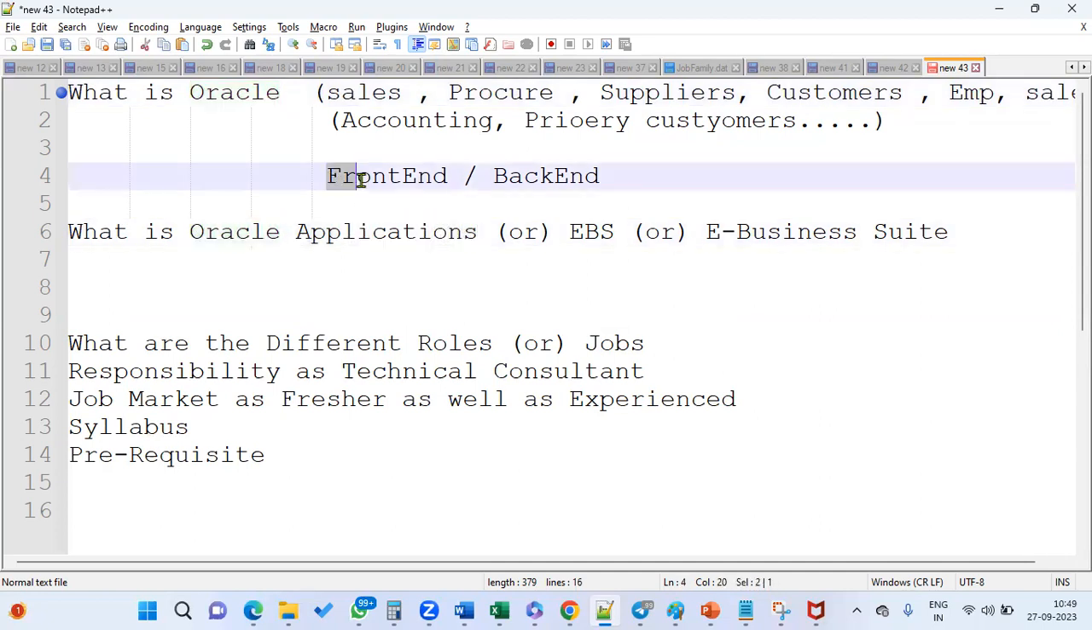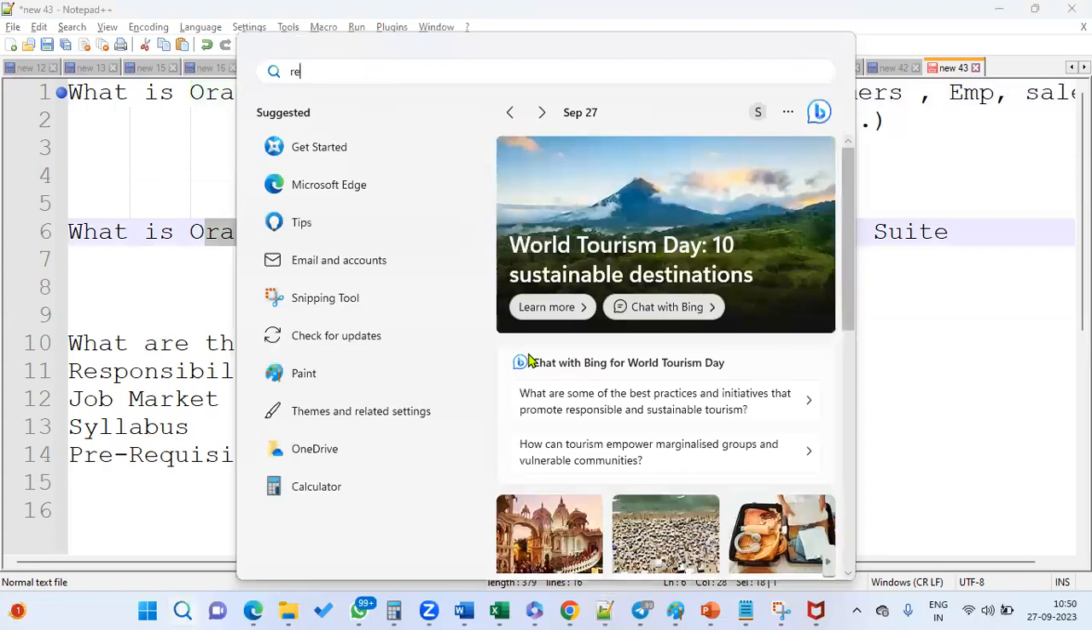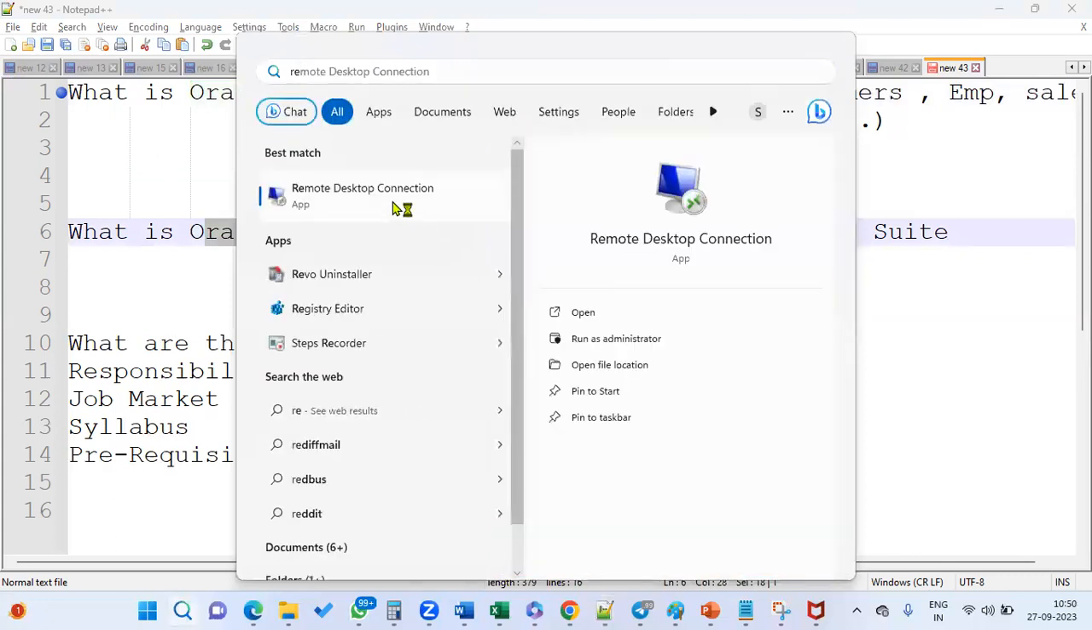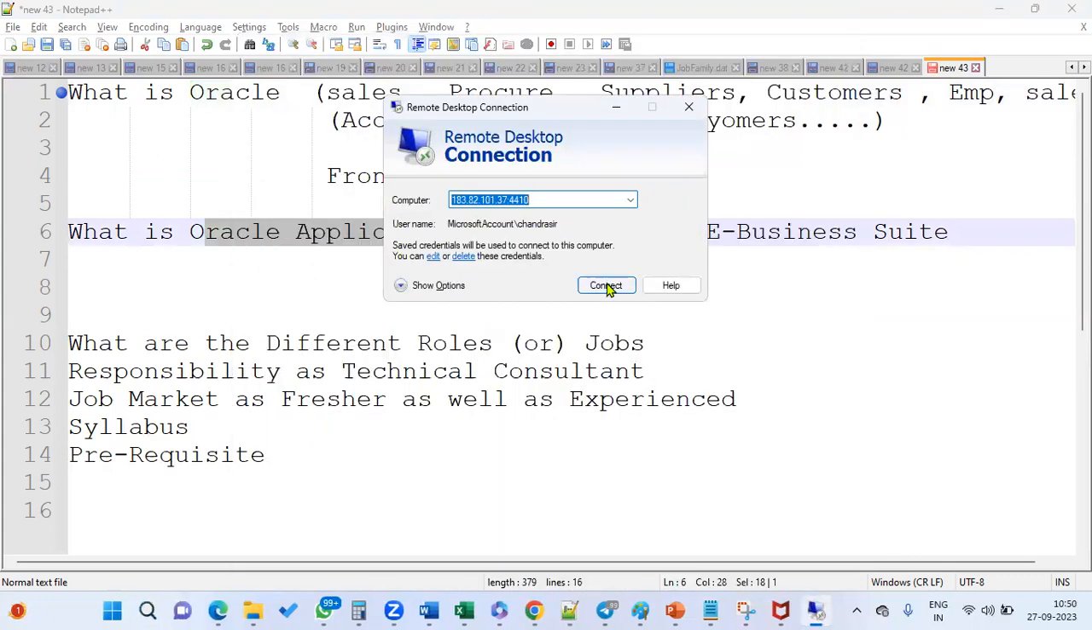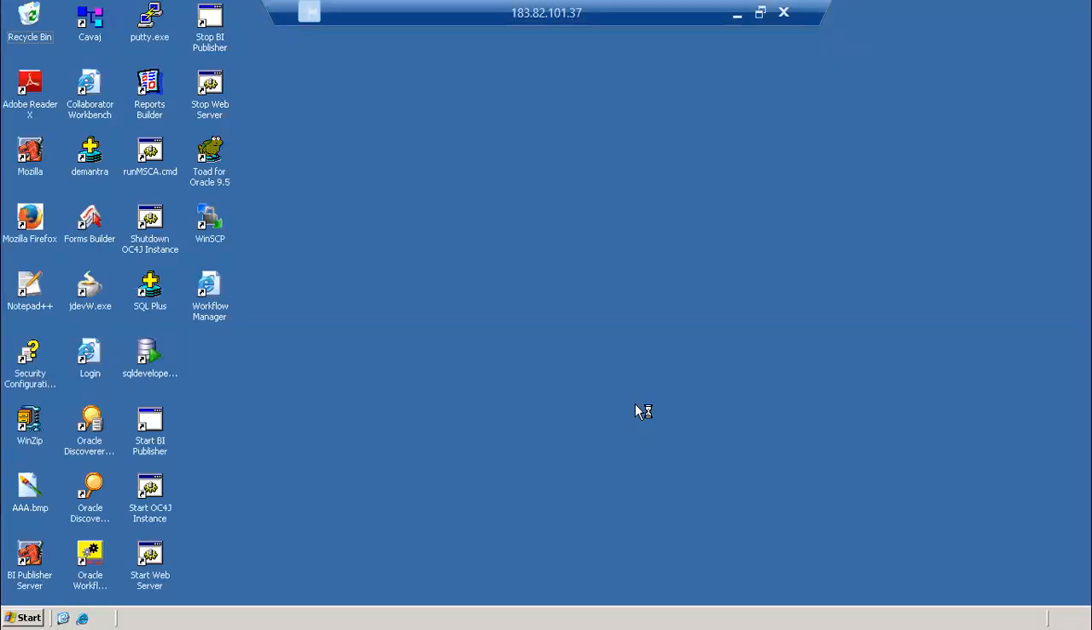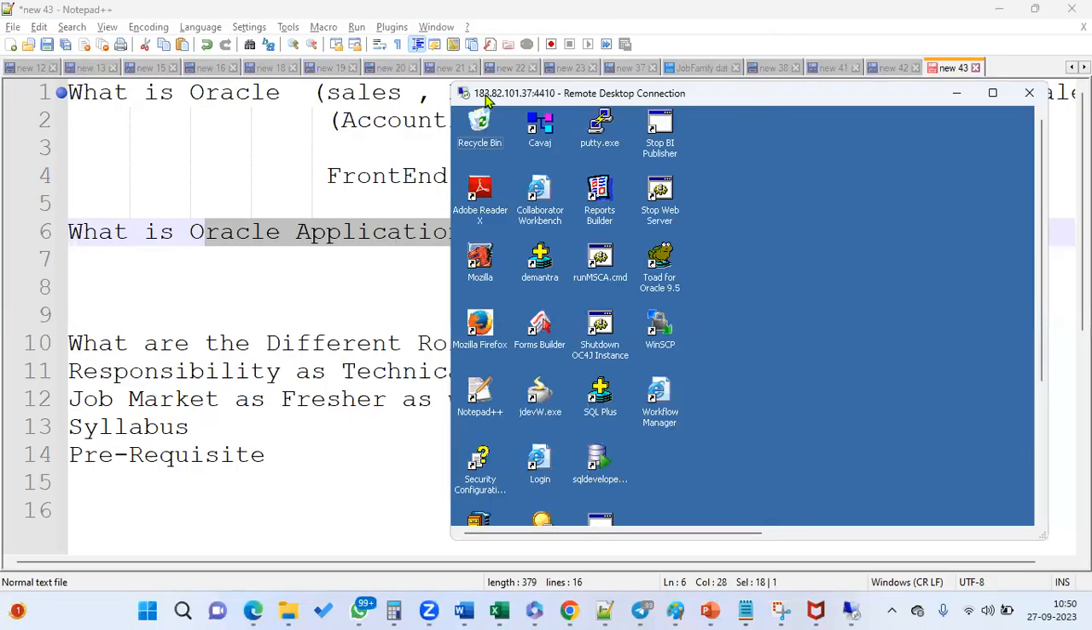When I say product, definitely there will be two things. When you say Oracle Applications is one of the products, definitely front end and back end will be there. Okay, how does the front end and back end look? Let me show you the instance. I'm connecting to the remote server. It means I'm connecting to another system. This is another server, a remote server, and I'm connecting with its IP address.